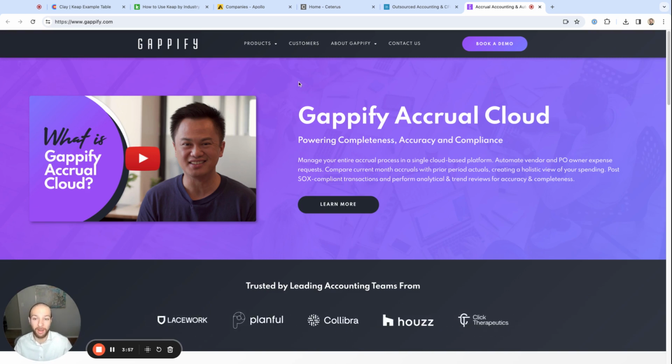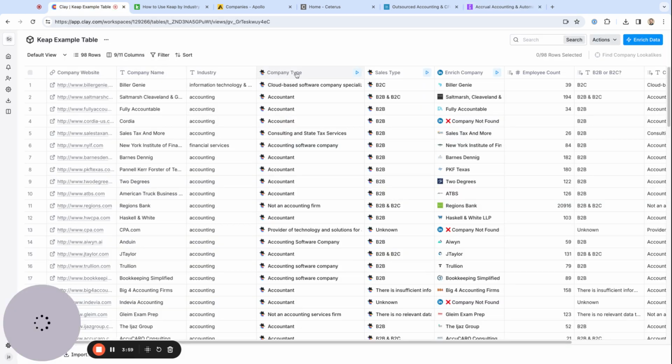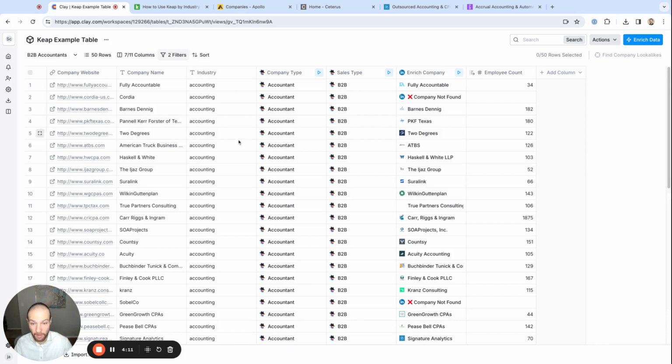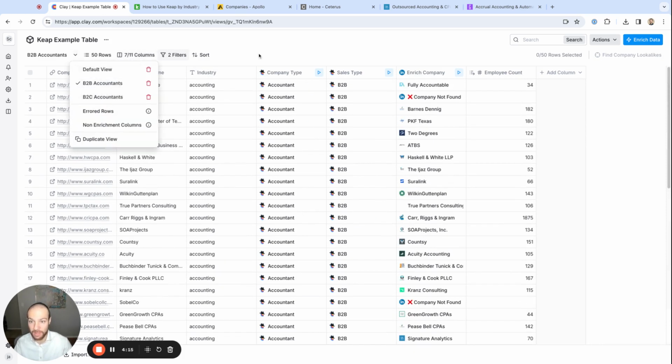So how could I automate this with Clay? It's pretty cool. I use Claygent. You can see here I have these industry tags. I have one tagging them as an accountant or not, and one tagging them as B2B or B2C. Then I created account lists from the data from Apollo. These are all B2B accounting firms, and then I have one for B2C accounting firms.